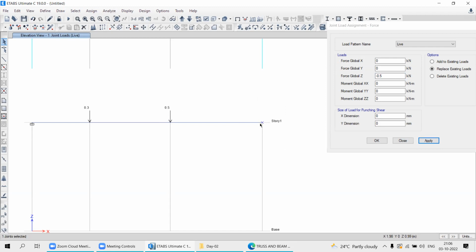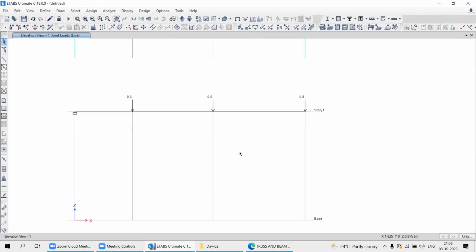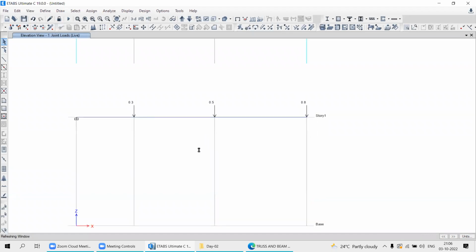Drag it from left to right, the joint is there. Assign the load as 0.8. Let's say simply apply over this. Is that all clear or not? Yes, sir. Your assignment is done. Now close it. After that, mute your mic. Everything has now been done.